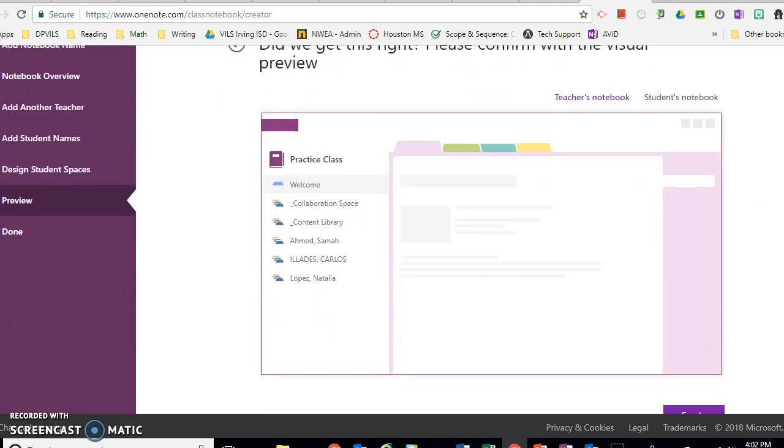It's going to give me a preview of what the teacher will see. That's what the teacher will see. I have my class notebook name, my collaboration space, my content library, and these 3 students are in my class. And if I want to see what the students will see, I'll click on students. They'll open up practice notebook.